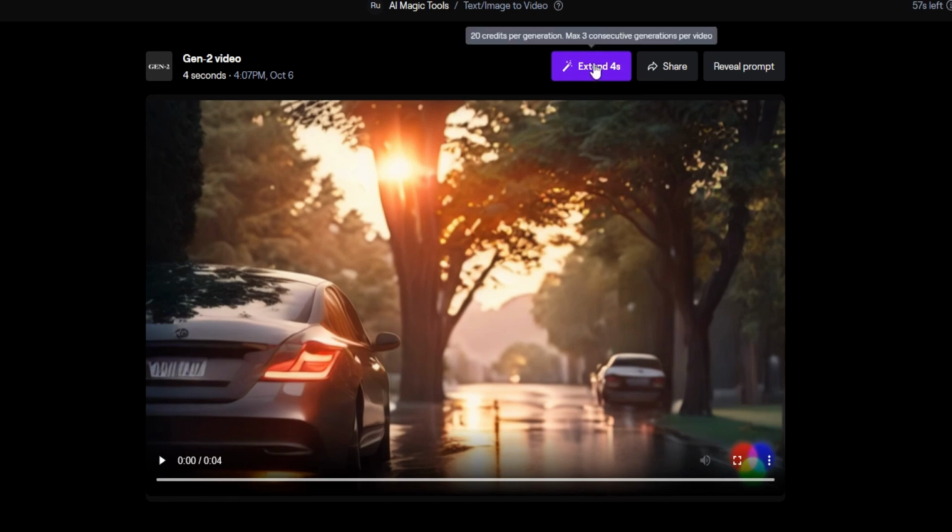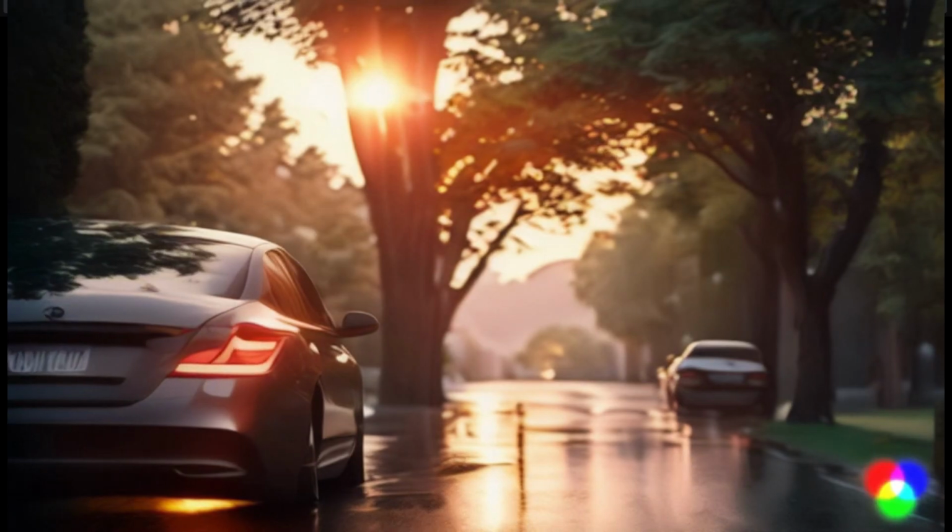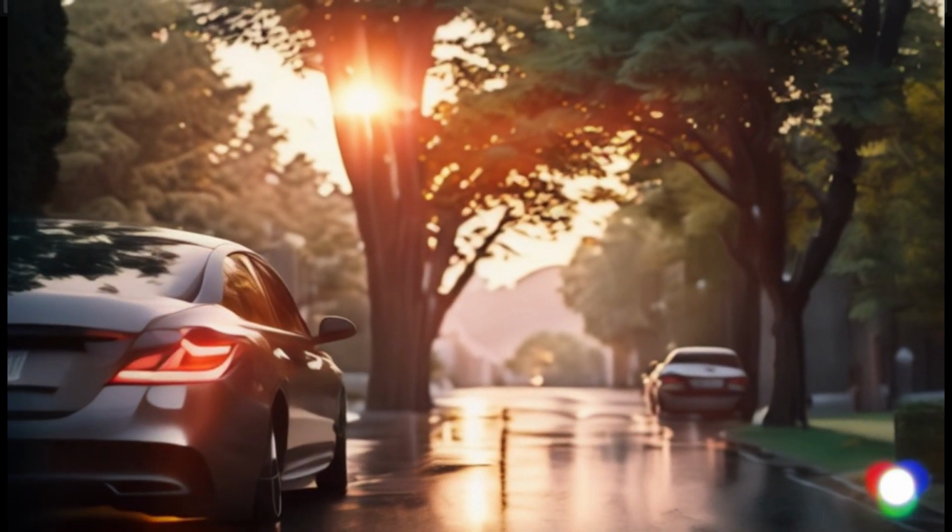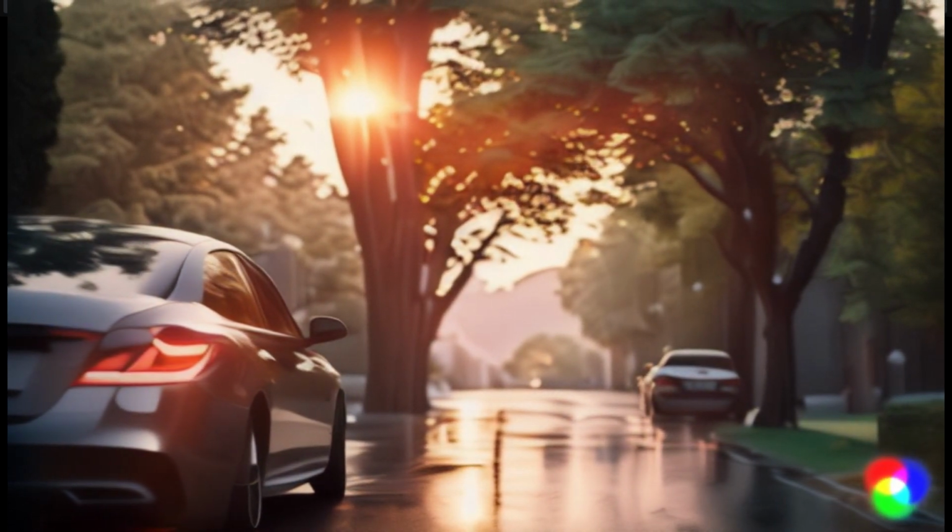However, if you're satisfied with the video and want to make it longer, you can click the Expand button to extend it. Let's see the final result. The quality of video is still good, and camera moves smoothly.